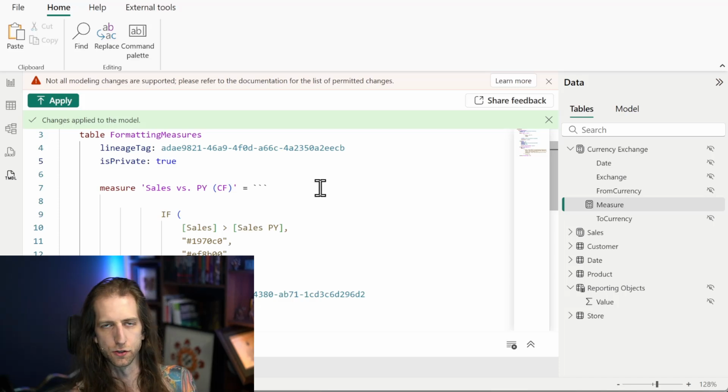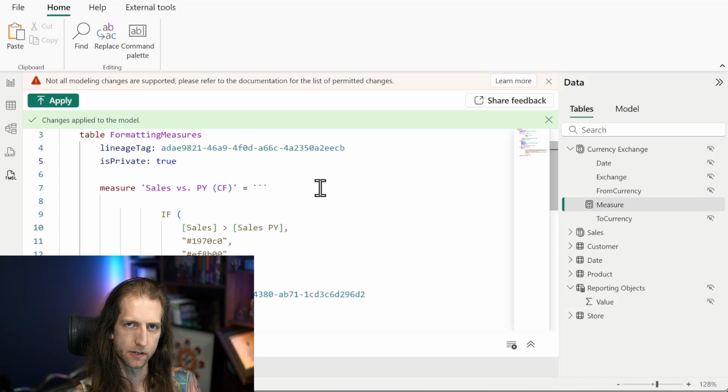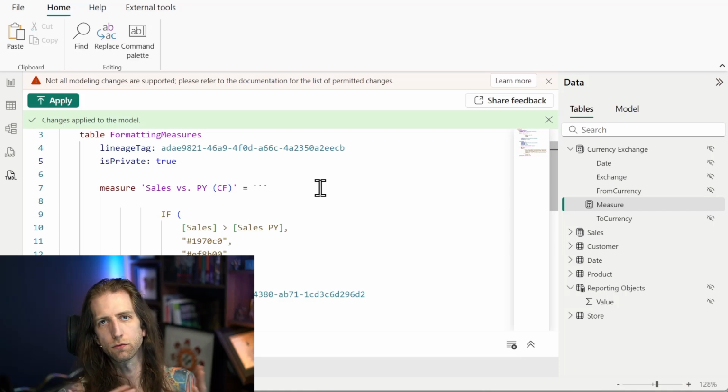In general, you should just use IsHidden, so marking it as hidden, or you should disable it using Q&A setup. So in total, those are the 3 different ways that you can disable fields from Copilot. Number 1, hiding them. Number 2, disabling them using Q&A setup. And number 3, by using the IsPrivate table property.